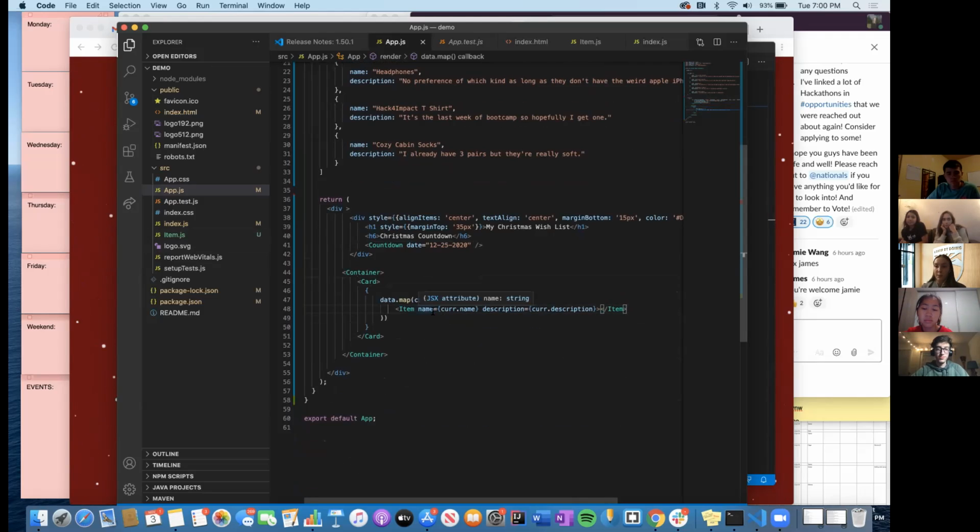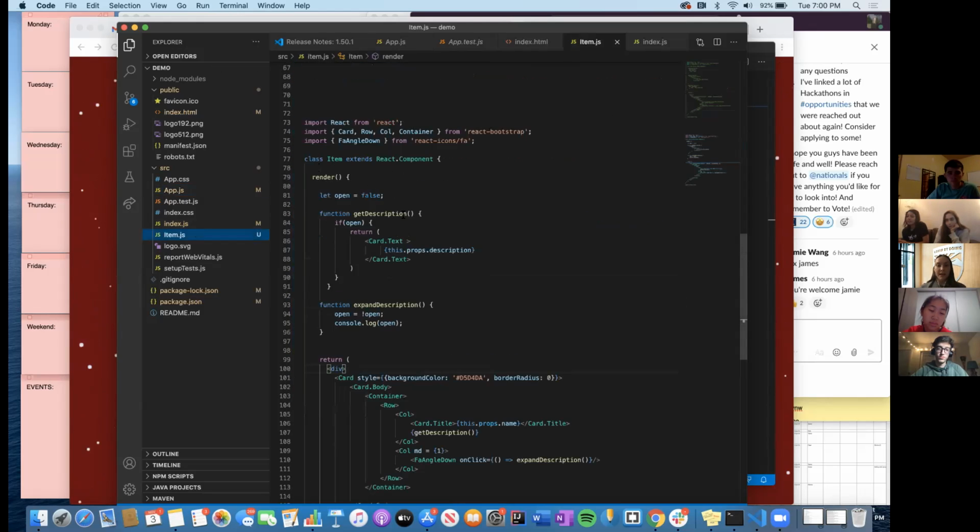If you remember from the slides, this is an example of passing props. So we have our data for name and description, and for our item component, we are passing that data as props. So we are giving it a name and a description. So we are passing information from the parent to the child component. Okay, so now let's look at the item component. So this again is defined as a class.